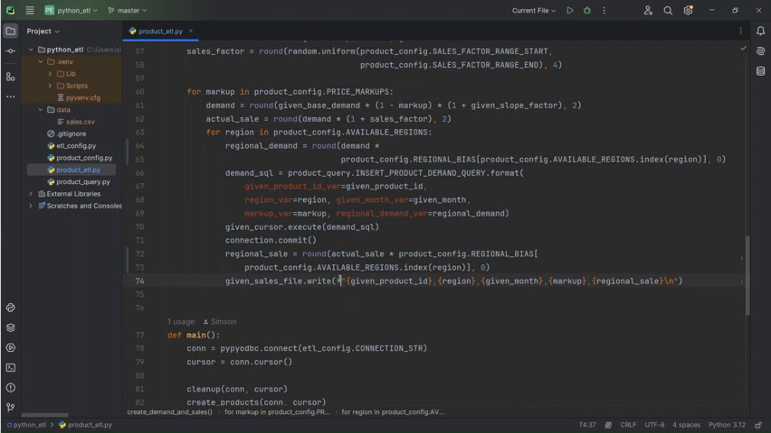Okay. And finally, the sales data is going to be inserted as a CSV row, and I'm using the Python formatted string. You just put an F in there, and when you do that, whatever is in the curly braces is actually a variable. So in this case, given product ID, comma, region, given month, markup, and regional sale. Okay.